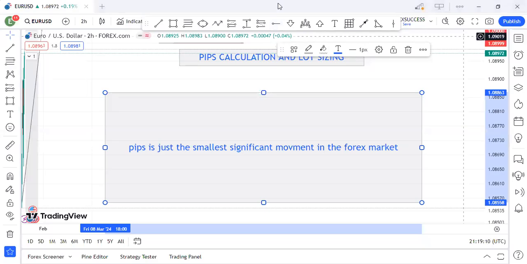Okay, just a quick one. Like I already said before the network interrupted, pips is significant movement in the forex. Go to your MetaTrader 5 or your TradingView. You can see those red and green candles moving, right? Those movements you make are calculated in pips, right? It's calculated in pips. And I told you guys that pips works together with lot size.